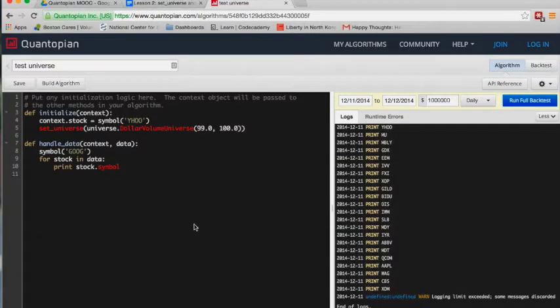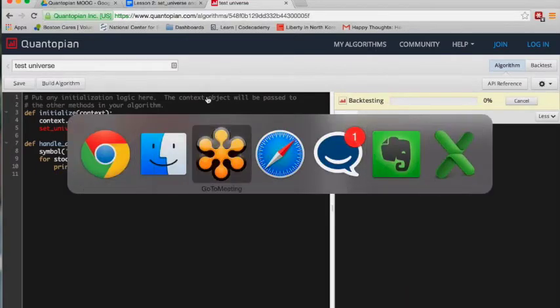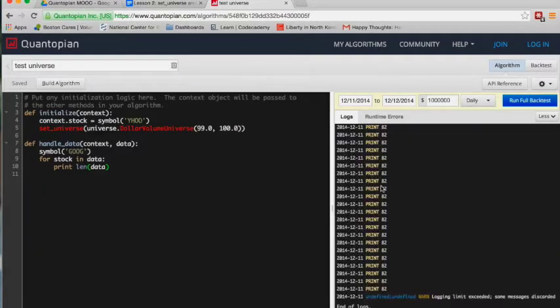That's really the set universe method, and you can figure out how many securities are actually in your universe at any given time by just calling the length of data. Oh, sorry, I meant print len of data. This is going to give you the number of securities within your universe. So that's 82.